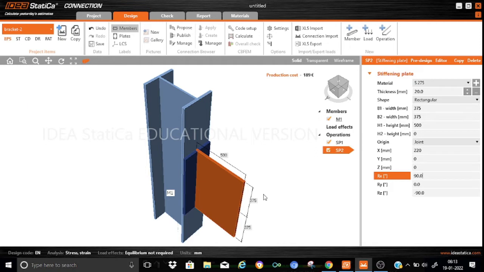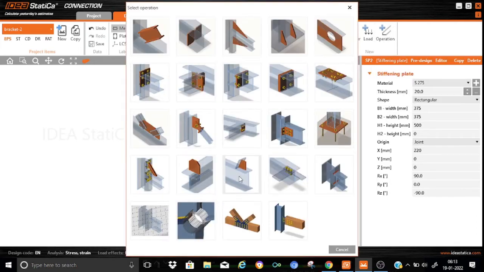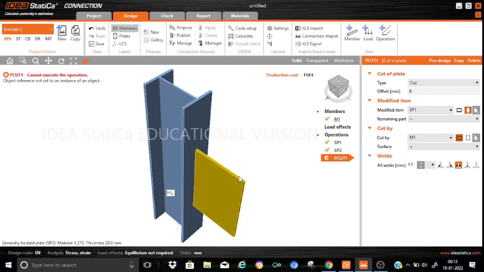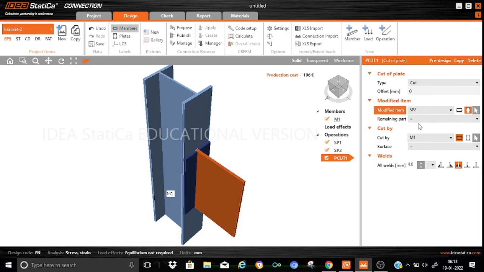Now let us start having the weld between the two plate components. So let us go for the plate cut command in order to generate the weld. We'll add another manufacturing operation, that will be a cut off plate command. So let us add it. We'll keep it as a cut and zero. Then this would be my member SP2, okay. And then here I will keep it as SP1. So we have to select it as a plate.